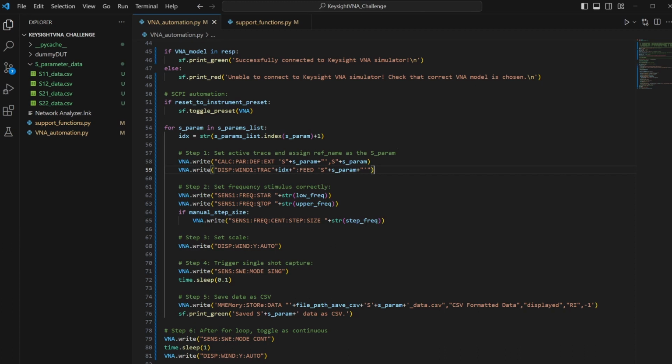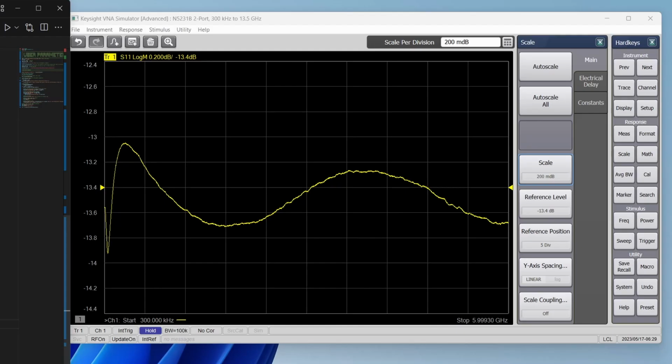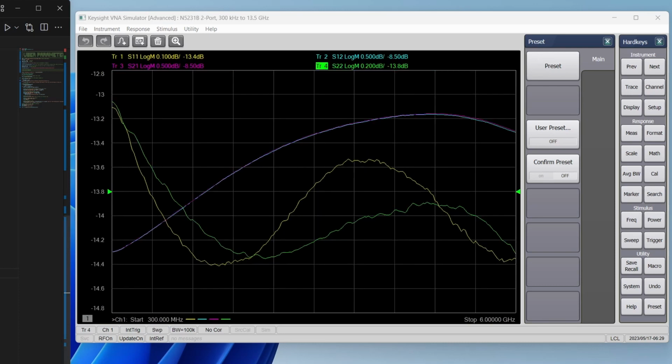In step 2, I set the start and stop frequency for my excitation signal, and optionally set the step size here as well. Step 3 is simply to auto-scale the window on each iteration. Step 4 changes the trigger from run continuous to single shot mode, so the data that I save in step 5 is a full capture. Let me first toggle preset on the VNA so everyone can see how the trace from our previous S11 measurement disappears.